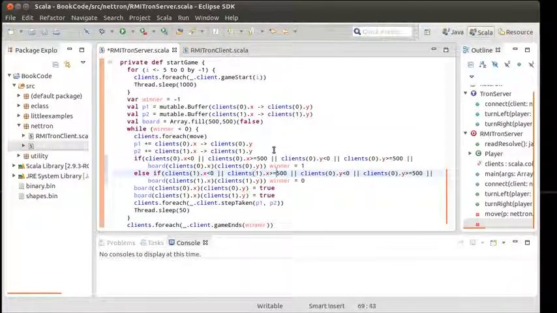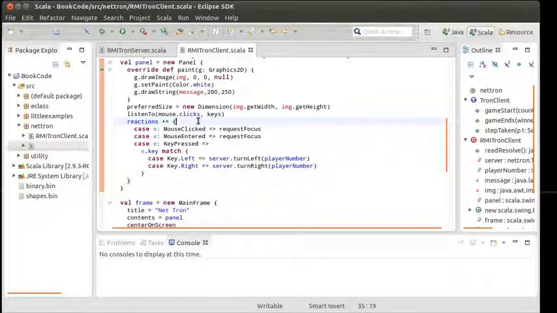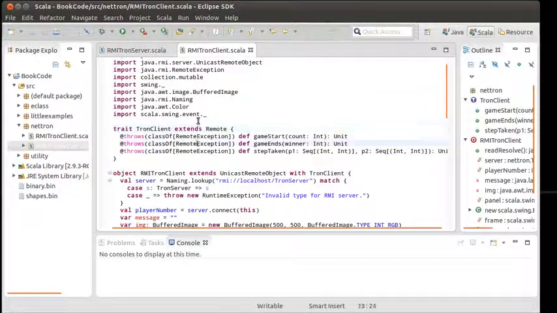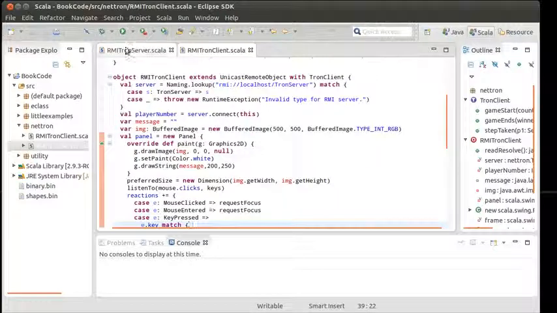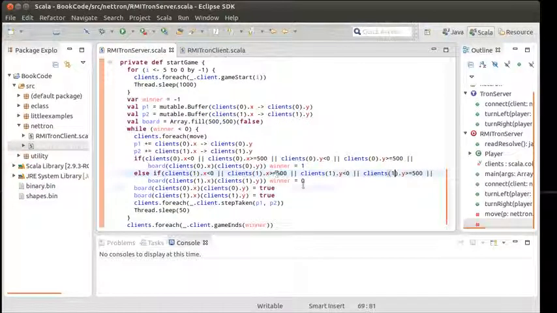I'm not exactly happy. I still have these magic 500s in here. There's 500s that appear here, here, here, and here, as well as in the board, and also in the client when we create the image. These would be things that I would like to define someplace as a variable in a better implementation of this.